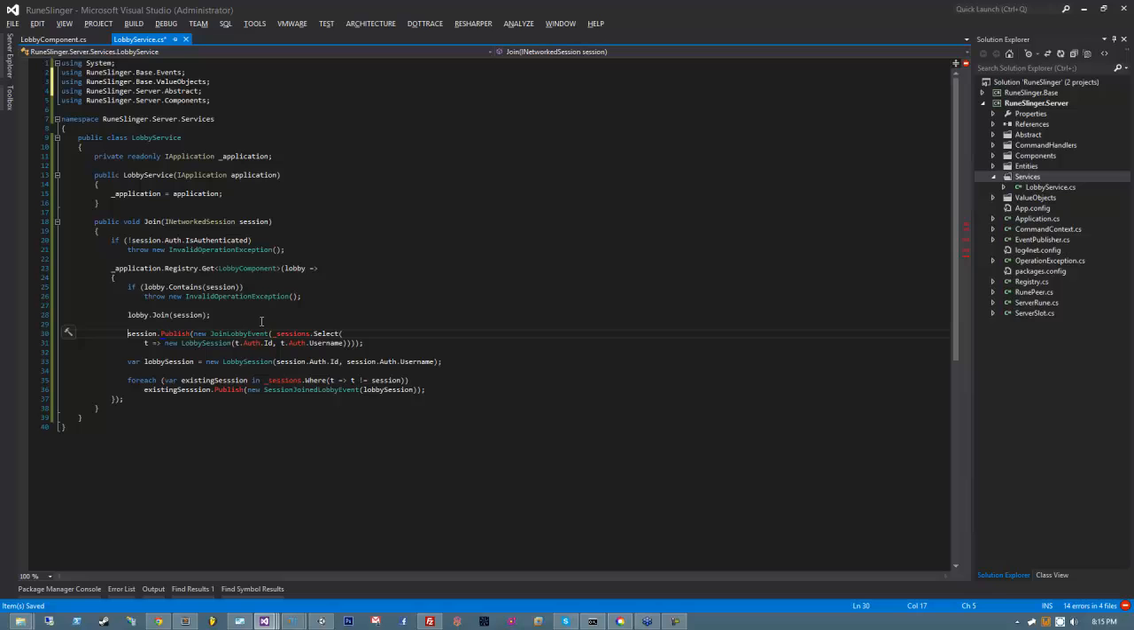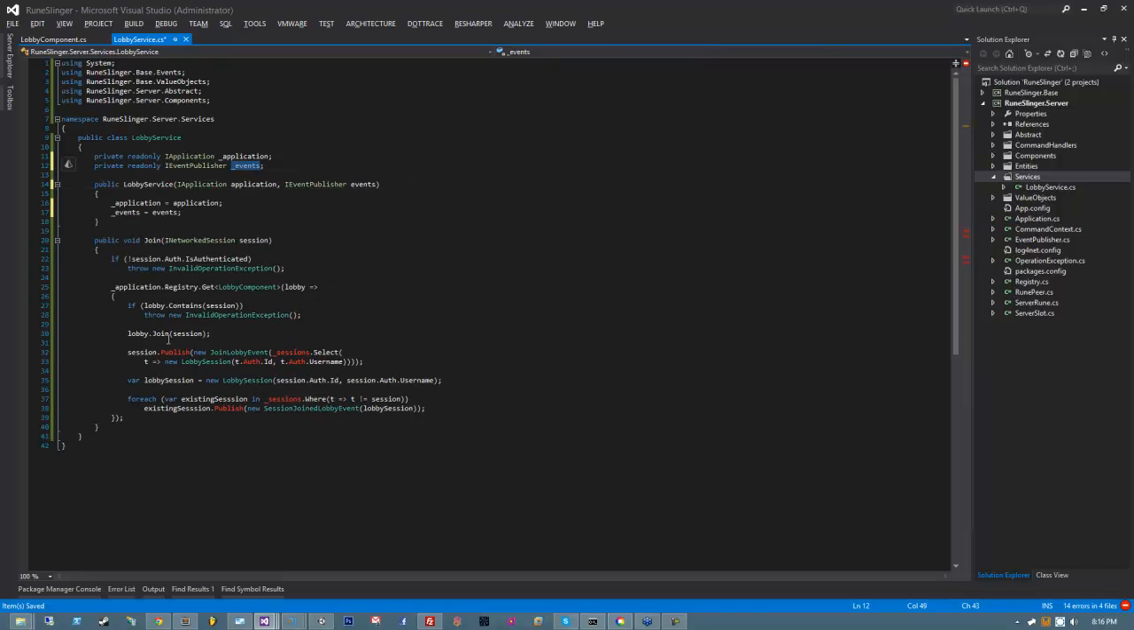So, to do that, what we need to do is our session.publish is no longer going to be used. Instead, we're going to be using IEventPublisher, and we call this events. And then I'm going to say events.publish. This is going to be problematic, isn't it? Because our events need to know what channel, or not channel, which sessions they're going to be published on.